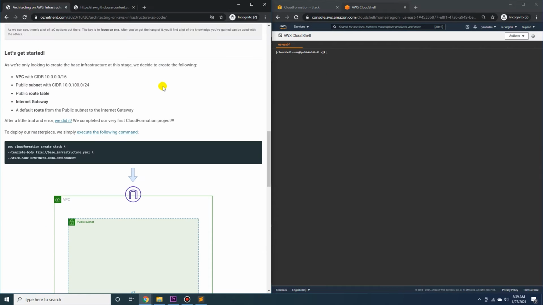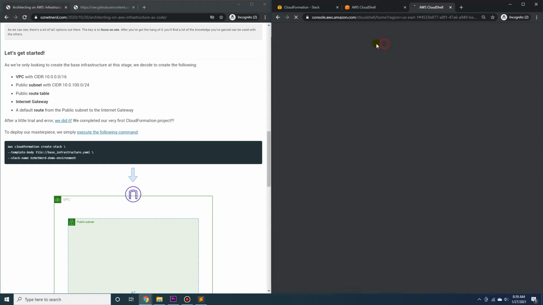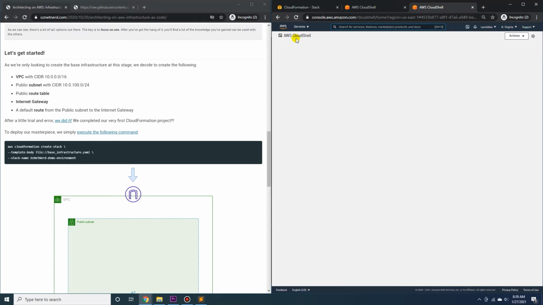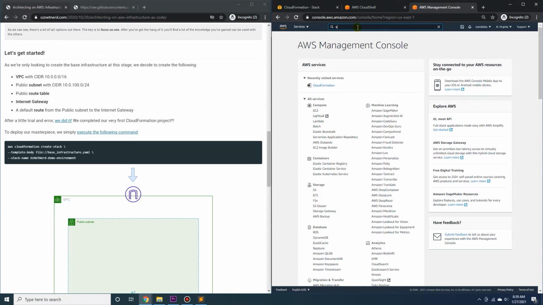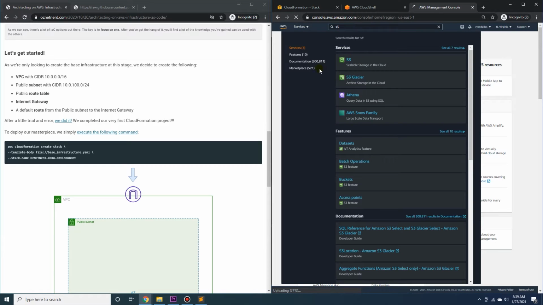Let's go back to Will's article. Okay, so we have our code. We haven't uploaded it yet to anything. So what we're gonna do is, let's make another browser here. We want to upload this to S3. Type in S3. We're just gonna upload our code to a bucket at the moment.